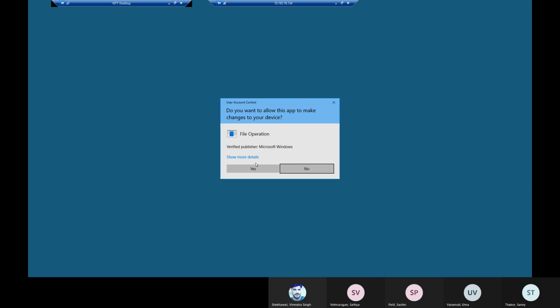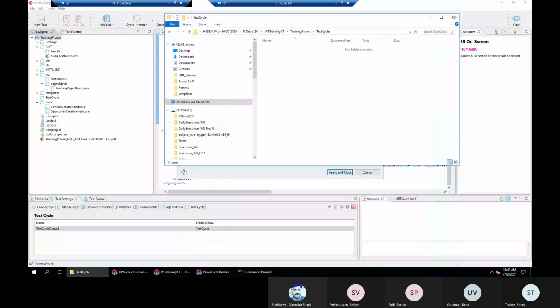I will close this pop-up and then create one more test cycle. Cycle 2, cycle folder name. I'll select the test cycle as the folder name, and then I'll click on OK.